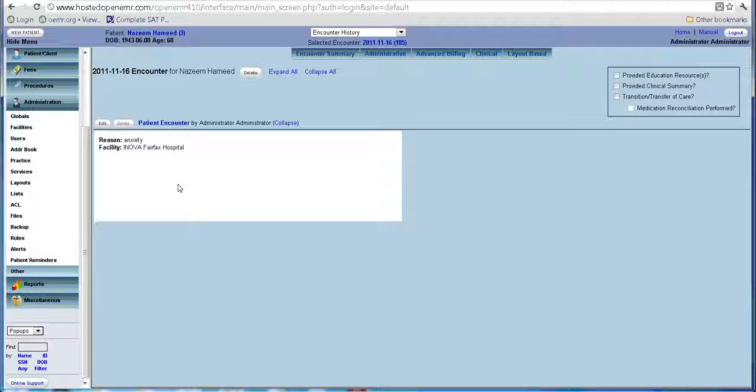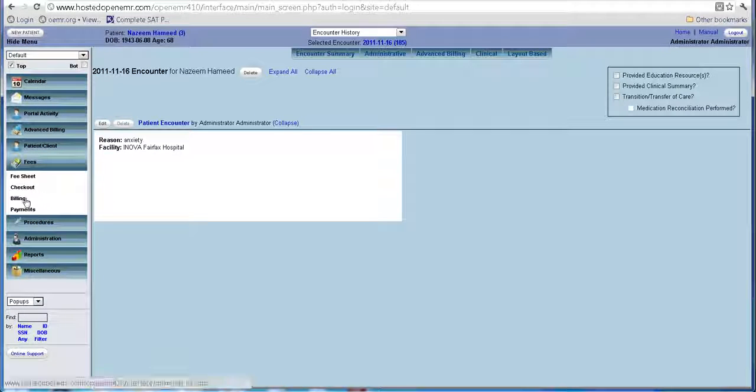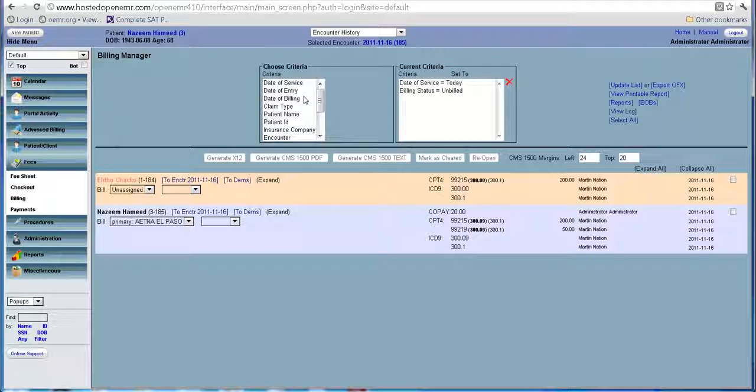Now once it is done at the end of the day, or whatever is your interval for filing the claims, you can go under fees. There is a billing. We call it the billing manager. Now you can filter based on a lot of parameters that are given here, by date of service, or based on the date of entry or the date of billing, what kind of claim it is, or by the patient's name. By default, it will show you those patients we have seen today.